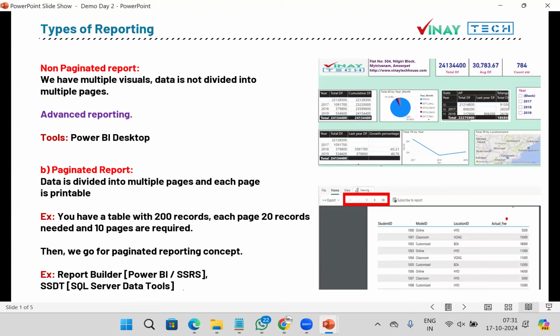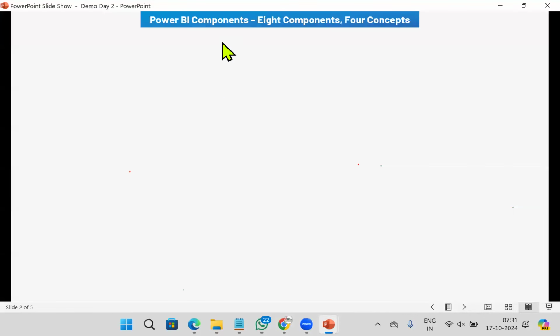Got clarity? Types of reporting? Good. So normal data and filtered data. Why did I explain this, sir? Now you will come to know. Power BI components and concepts. And what is Power BI? Before I move into that.